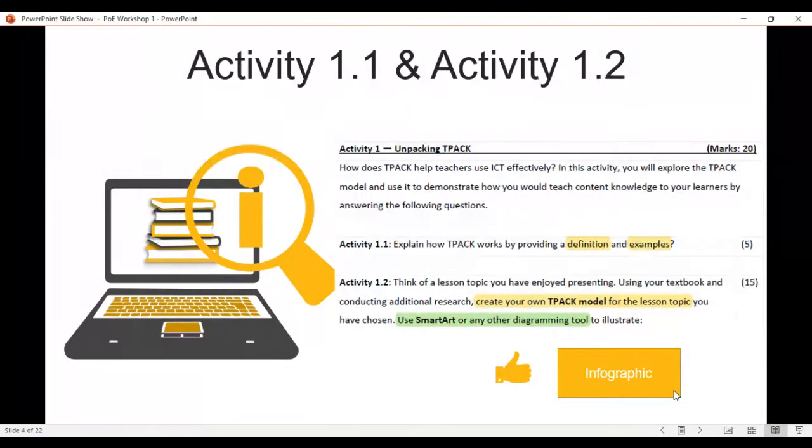In this activity, you will explore the TPACK model and use it to demonstrate how you would teach content knowledge to your learners by answering the following questions. In Activity 1.1, you need to explain how the TPACK works by providing a definition and examples for 5 marks.